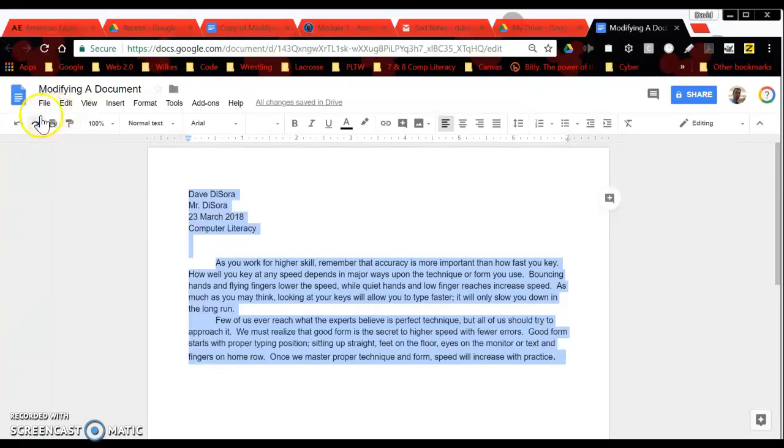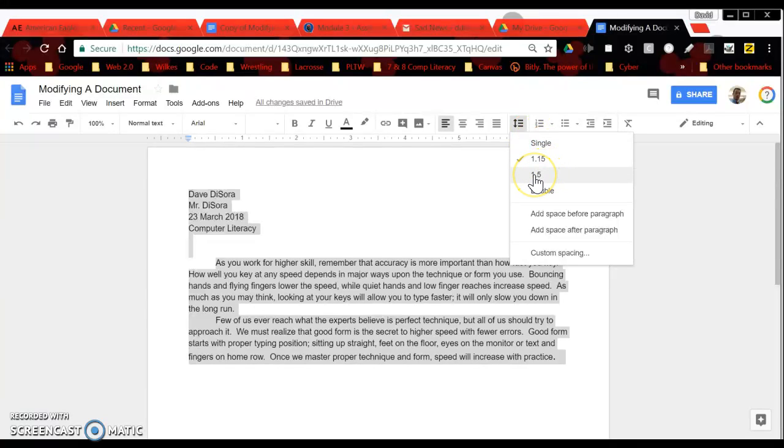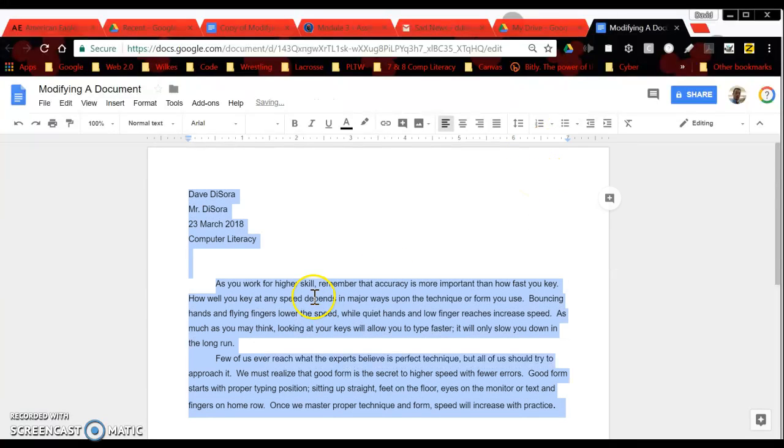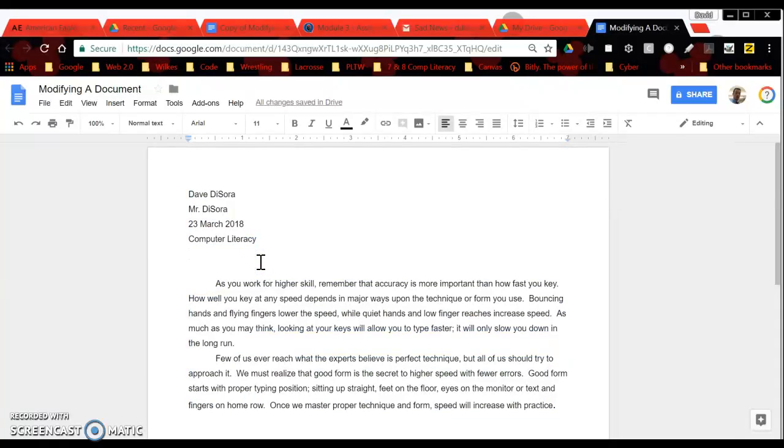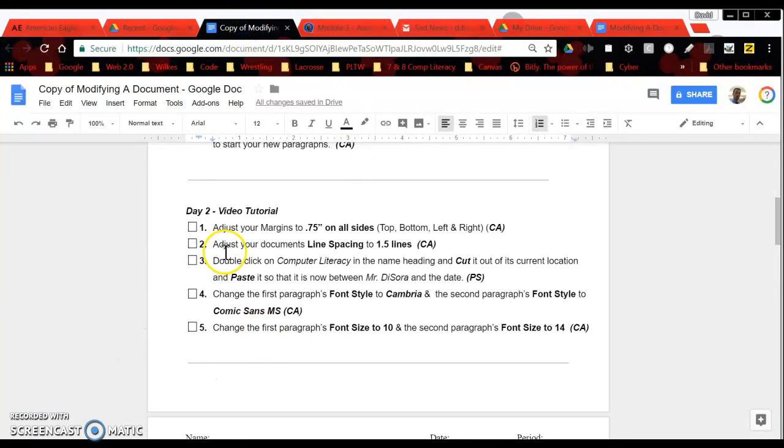Once you have all of your text selected, you're now going to go up to your line spacing tab. And you'll notice that you have all these little buttons here going across your toolbar, and this is our line spacing. Click on line spacing and then select 1.5. What you'll notice, you get a little bit more space in between each line of text. It makes it a little bit easier for teachers and others to read it. Once you've done that, you could deselect your text by clicking anywhere in your paragraph. Now, number 2 is now done.